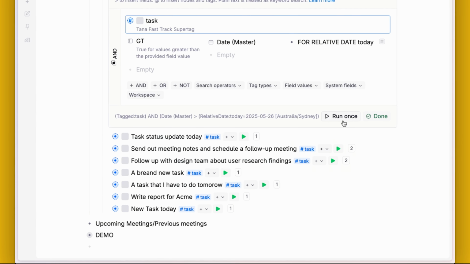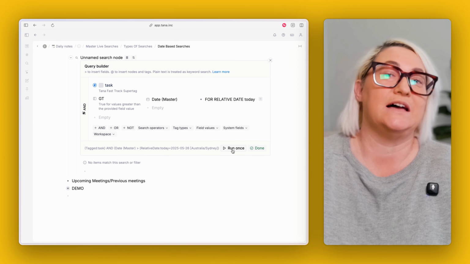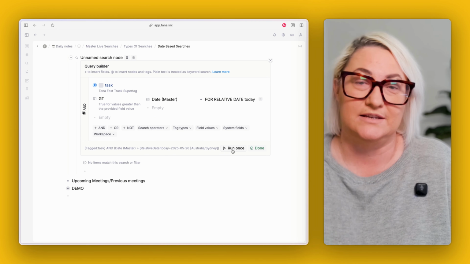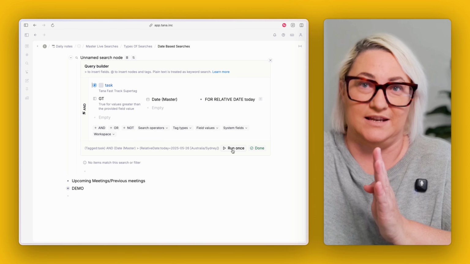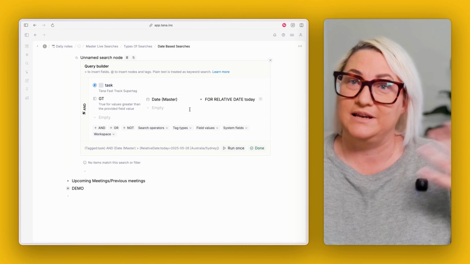Move date master into here. And then it's looking for any tasks that are due in the future. Okay. So anything that is greater than today in the date field. And you can use combinations of this, right?